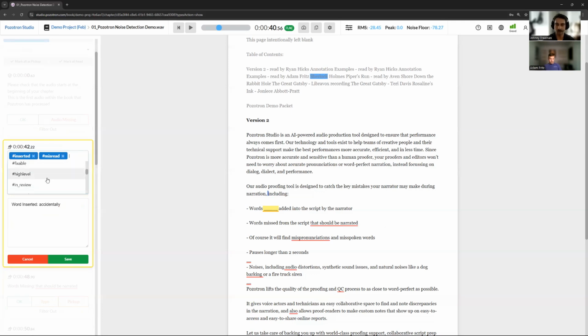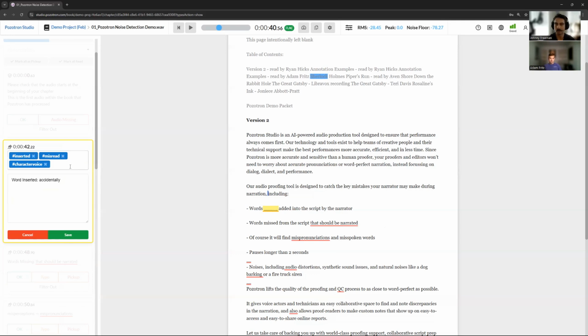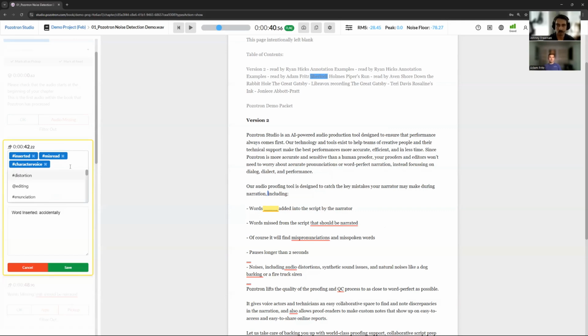We have tags for pretty much any kind of mistake, whether it's a character voice mistake, whether there's distortion or an added word, misread, things like that. You can just type in this field here, character voice, and select this tag. Now, these tags are really useful for our automated reports, especially for collaboration. If you have multiple narrators, you can add a narrator 1 tag, narrator 2 tag, or if something's going to be fixed by your editor, the @editing tag is right here.